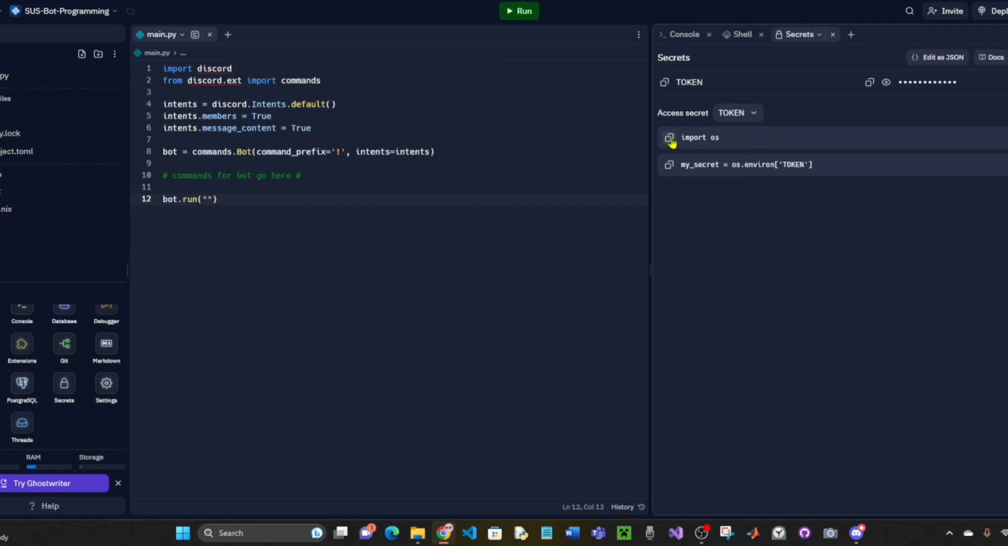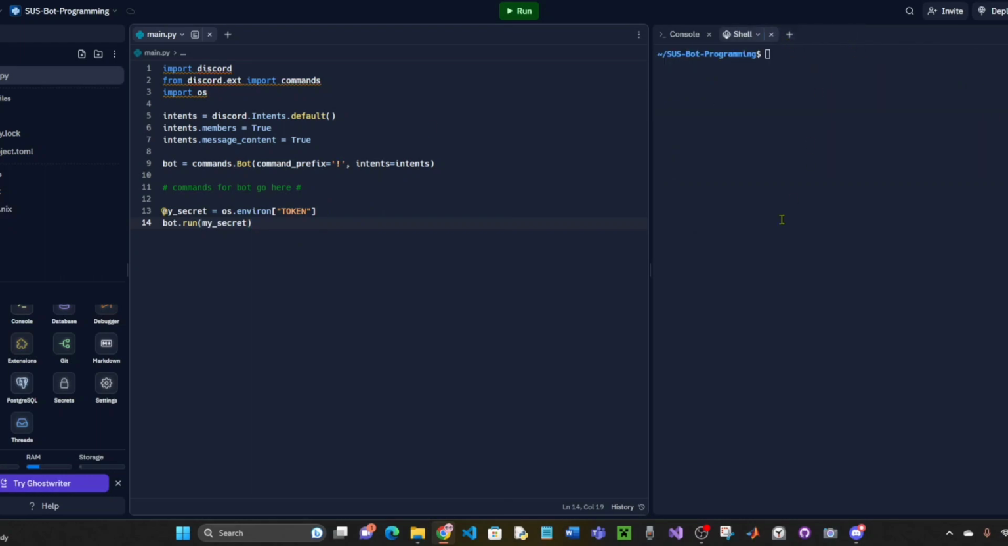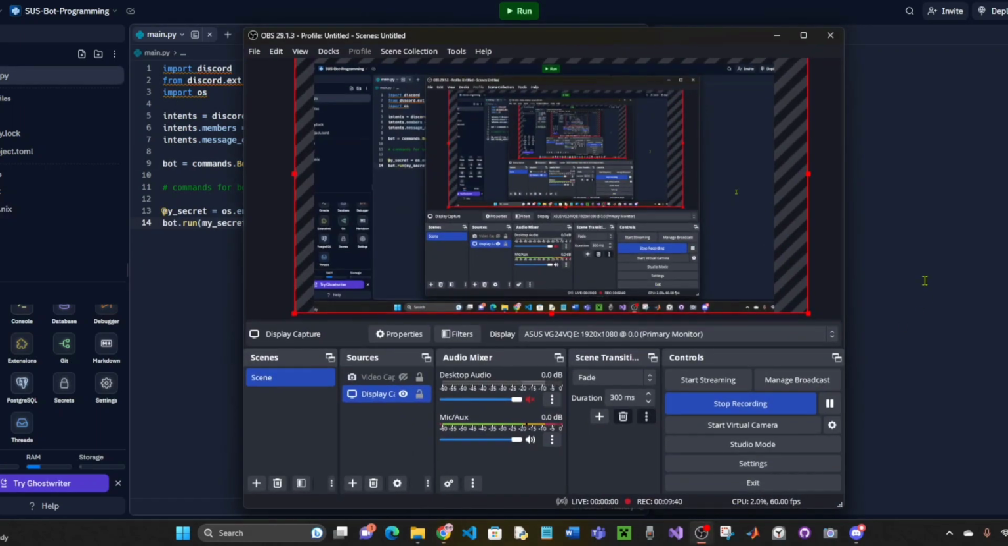And then to actually access the token, skipping this again because code usually doesn't require an explanation, and you can just copy it. Yay. And then we can write bot.run with my secret, and it will take my token as one of the secrets, and it will run it.